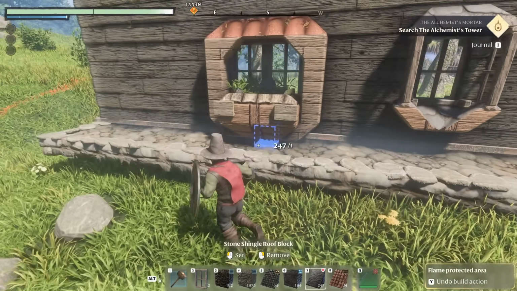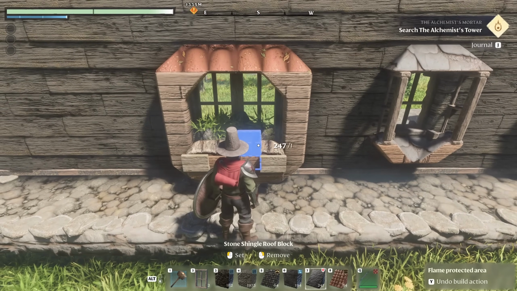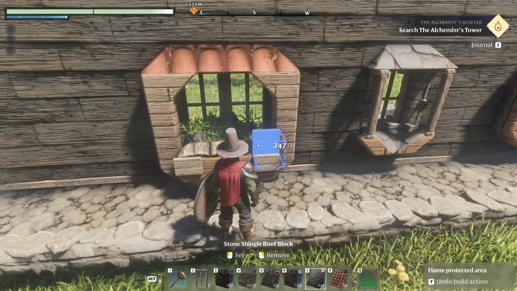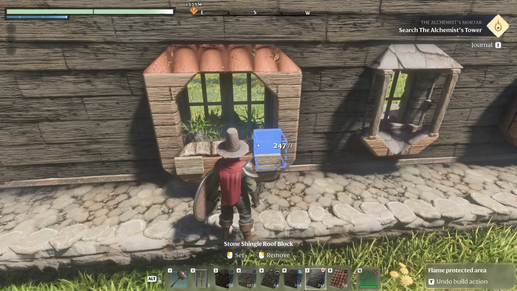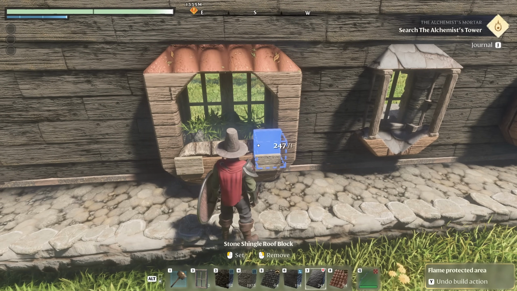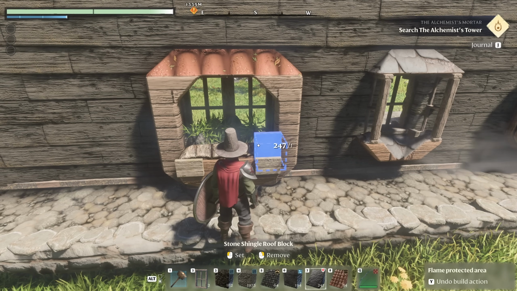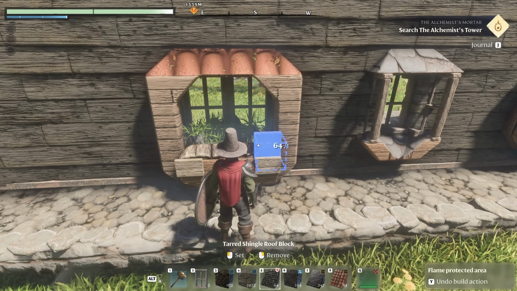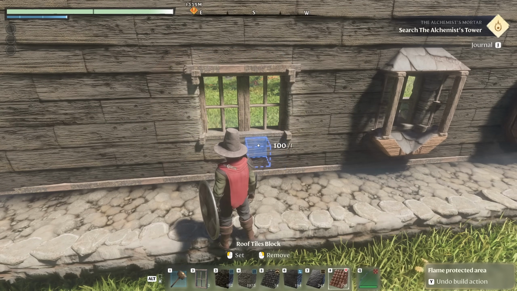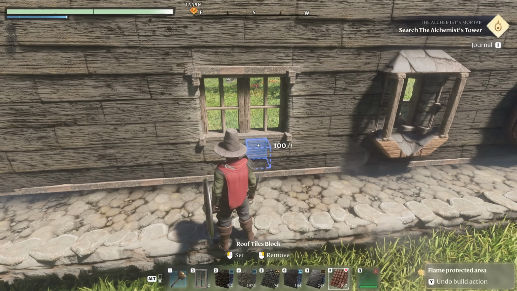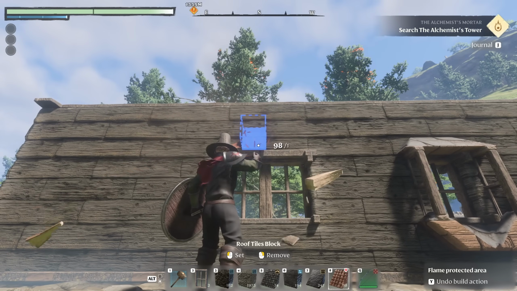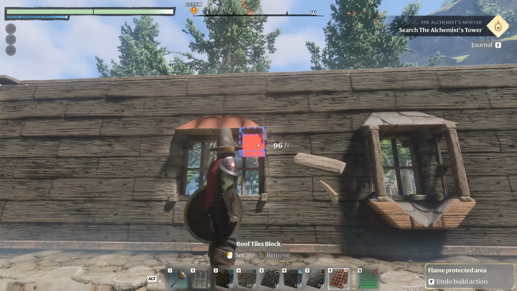So now let's move on to the planter box design. And this one's kind of fun. You could really modify this one in a lot of ways as well. But for this one, you'll need a dirt or farm soil, as well as 2 different types of roof blocks. So I'm going to be using the roof tiles block, as well as the tarred shingle roof block. So for this one, I'll start with one of the roof blocks, in my case the tiles block. And we'll just go ahead and fill it in all the way along the top.